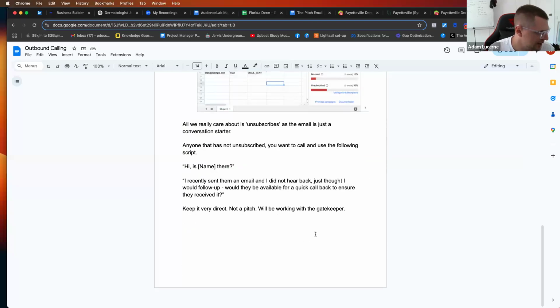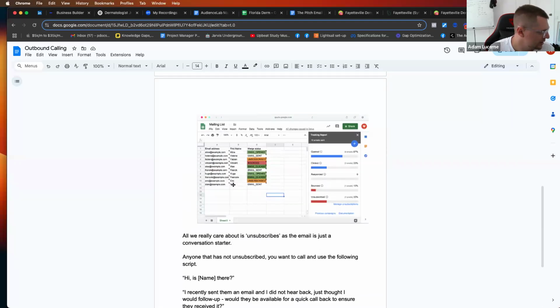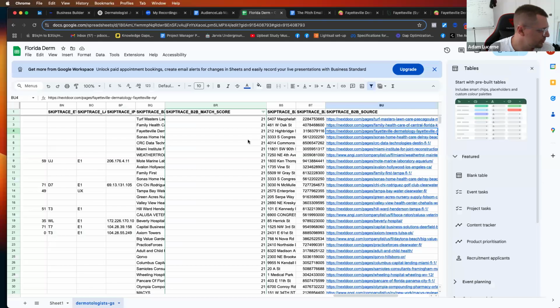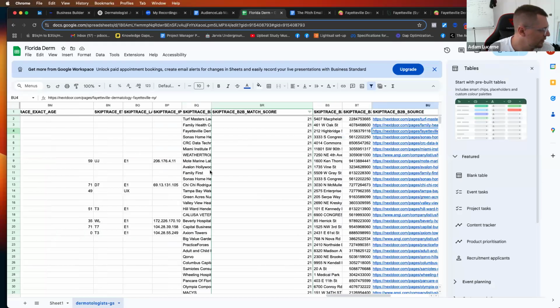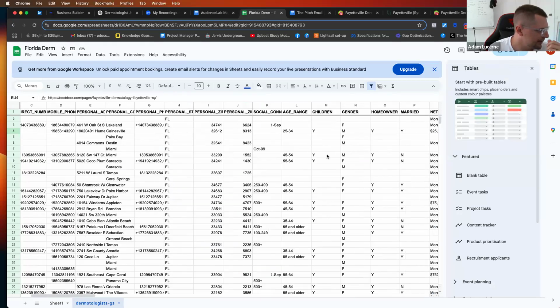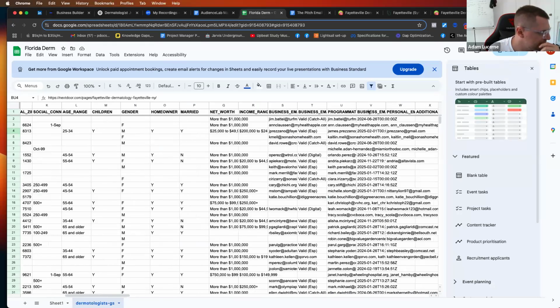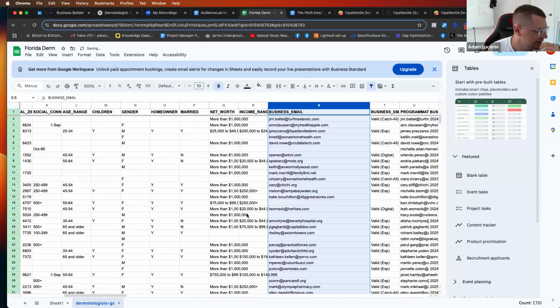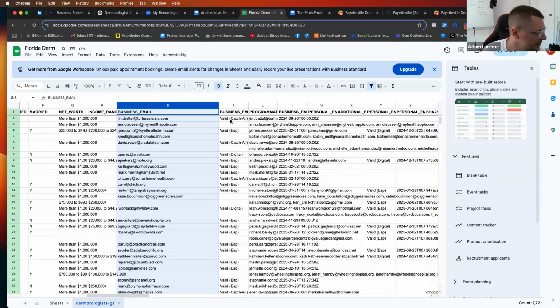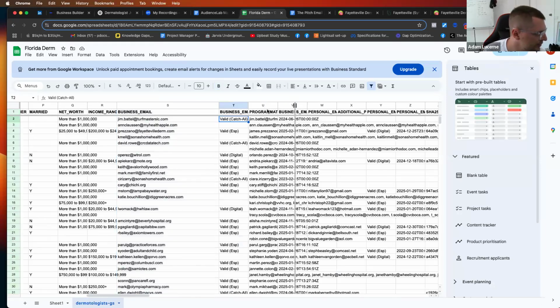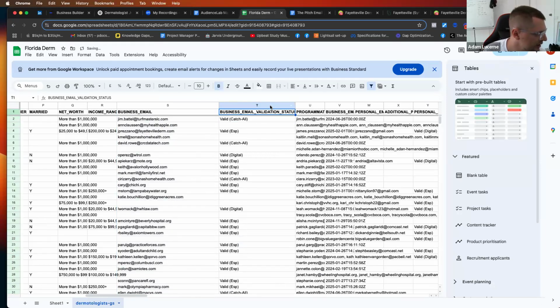You grab that number that you have. What I would do is, when I do this sheet, I would come in with this sheet here and just keep the B2B phone. Then I would just have first name, last name, and the business email. Now the business email, what you want to do is see where it says business email validation status. You always want valid ESP, okay?